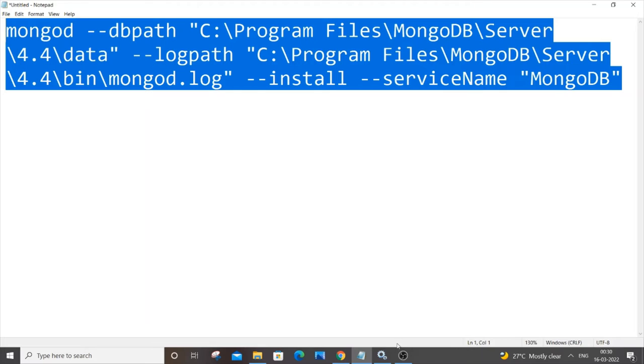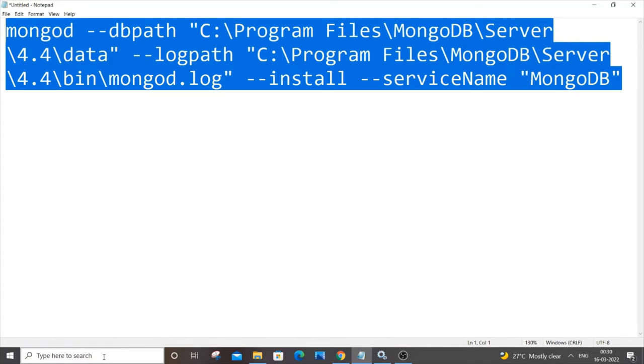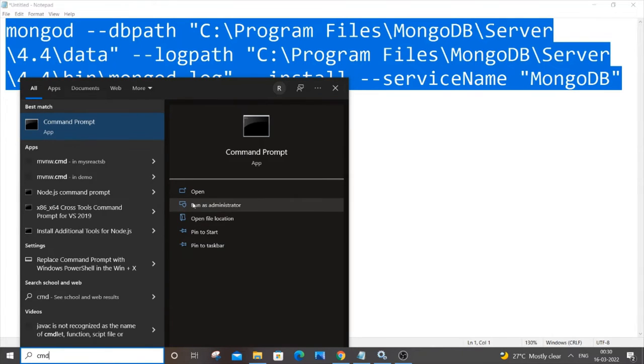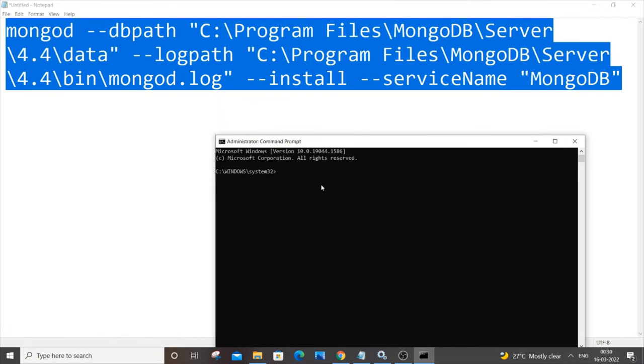Copy it. And now I will also show you my MongoDB is not present. It's not in the services. Just go to start, type cmd and click here run as administrator. Really important thing, you have to run it as administrator. It will ask you to allow to make changes to your device. Just click yes, and you'll be getting your command prompt in administrator mode. So just paste it and hit enter.